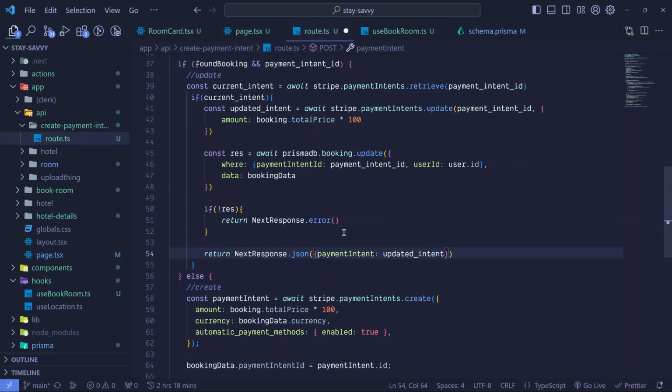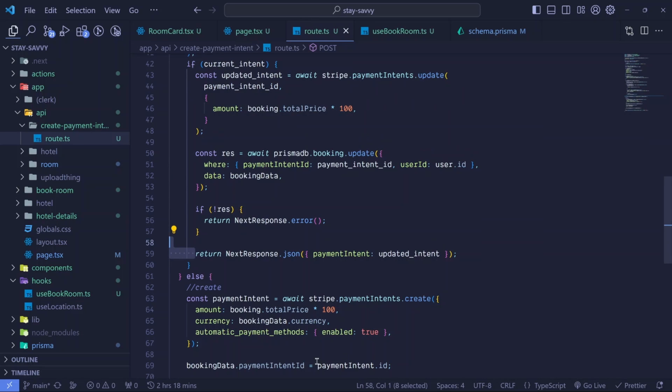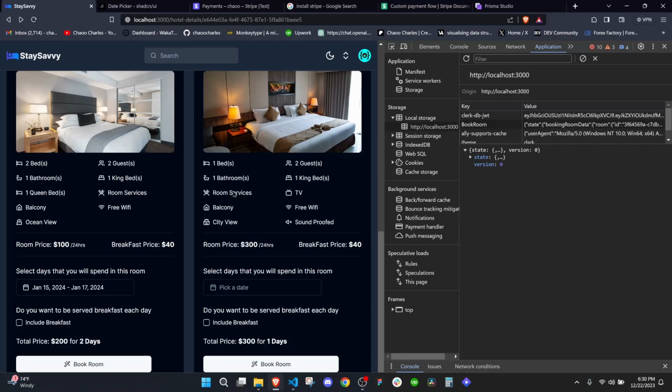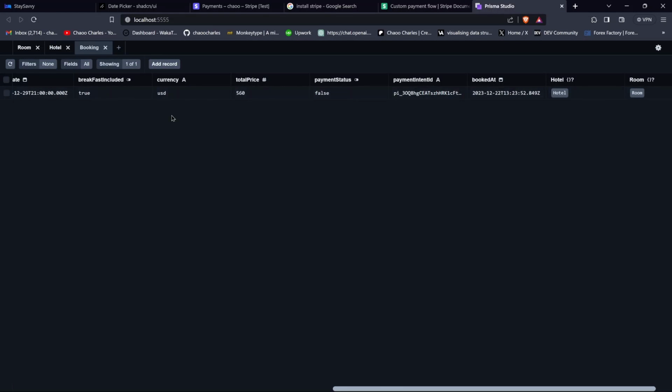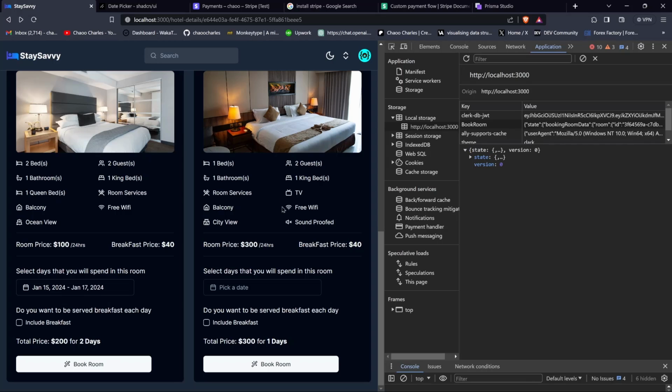Okay, so this is what we have. So we update both the payment intent amount and the booking data in our own database, and we return the payment intent. So this prevents us from having a lot of unpaid payment intents right here. Okay, you can see all these are incomplete. So we will be updating a payment intent instead of creating a new one, and also we'll be updating a booking in our database instead of creating a new one.